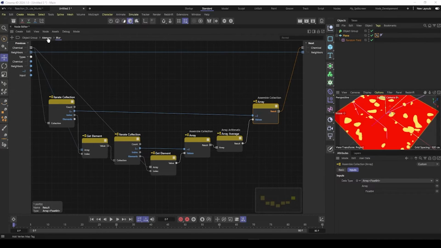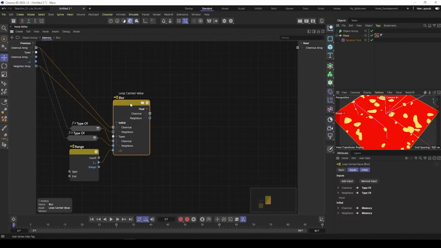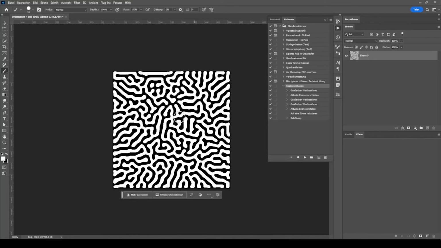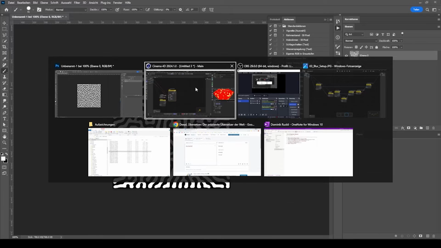Okay, let's jump outside of the loop here. And now we have here the blur number 1. And as I explained to you in Photoshop, we have first to blur it. Then we need a second layer, and this layer we also have to blur twice. So that's what we do.